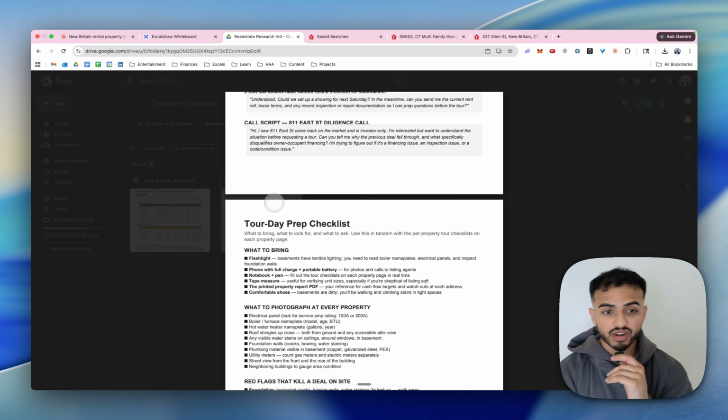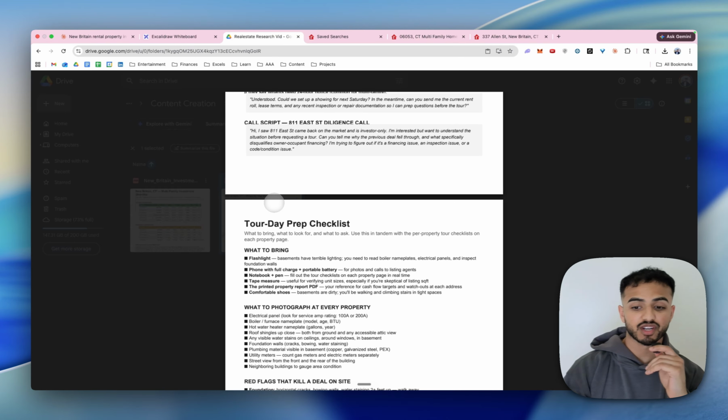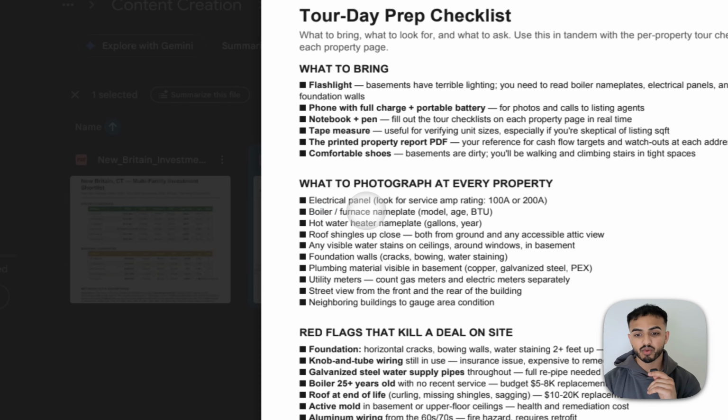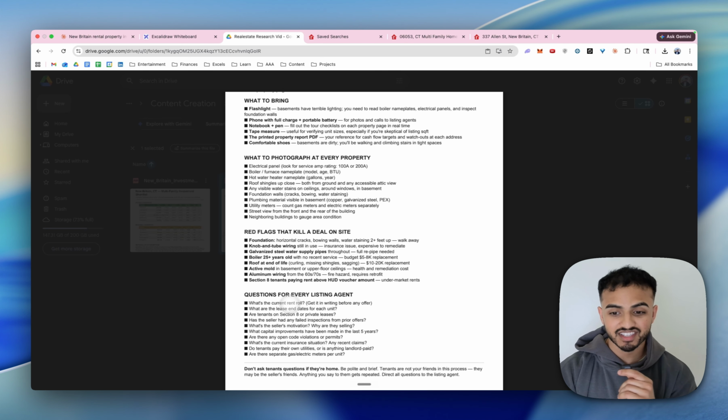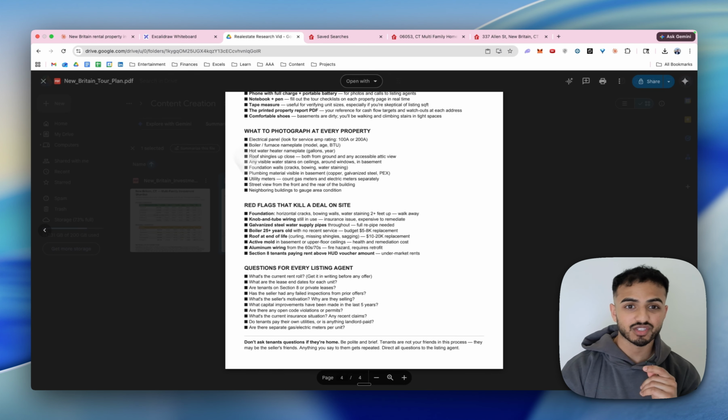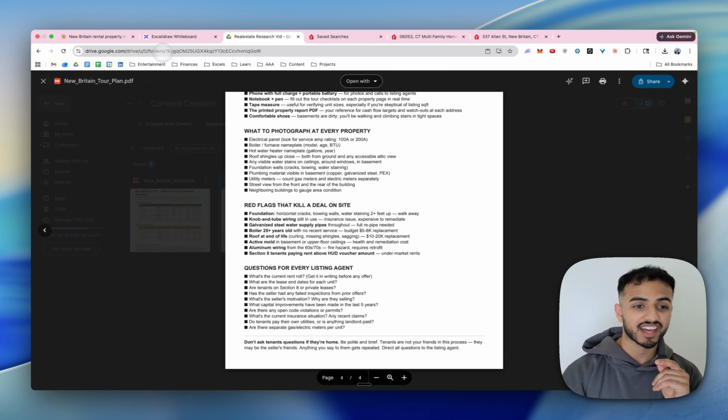I think the tour day prep checklist was really useful, making sure to take pictures of the electrical panel, boiler, furnace, stuff like that. I wouldn't have known if it wasn't for this checklist. Red flags, questions for every listing agent. Honestly, just super helpful in like first time looking at an investment property.